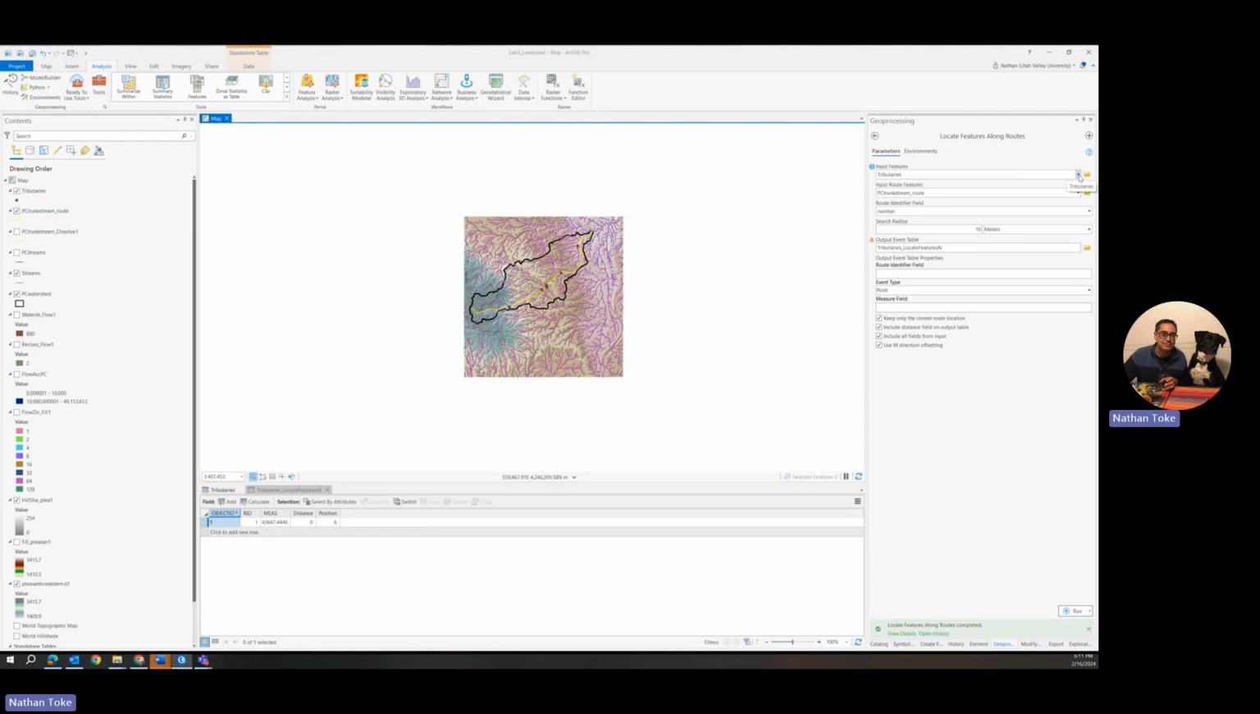So input features is the tributaries. It shouldn't matter, but I'm going to select them all. And the route features should be the stream. Route identifier, that is interesting. It says keep only the closest route location, include distance field in the output table, include all fields from the input, use M direction offsetting. Route identifier field number. That is not so helpful. That's just tributaries locate feature. Let's try that again. I don't think it's going to work.